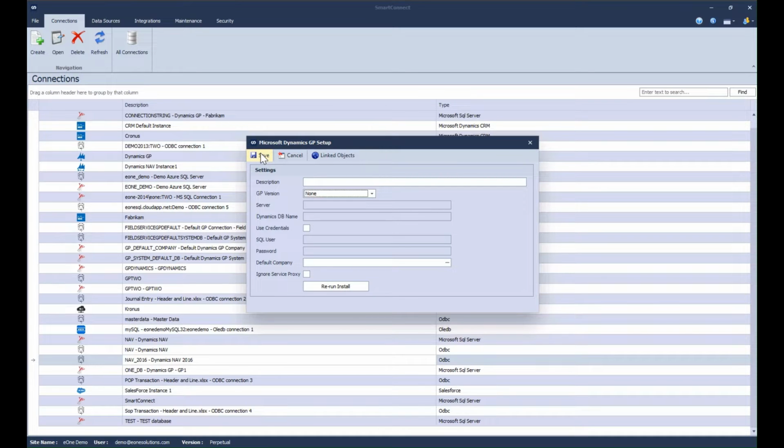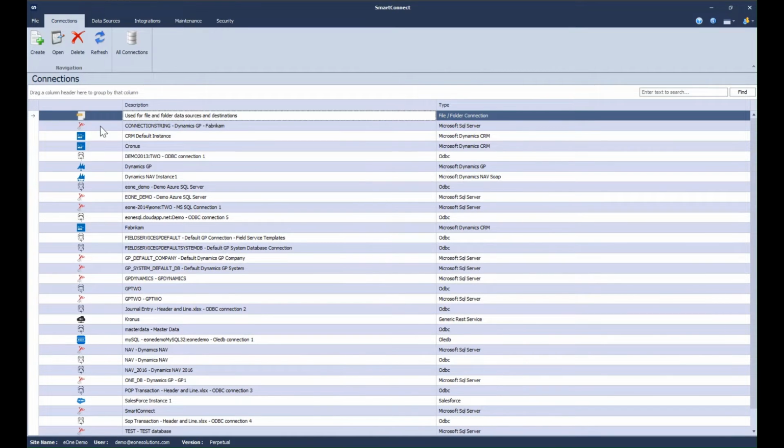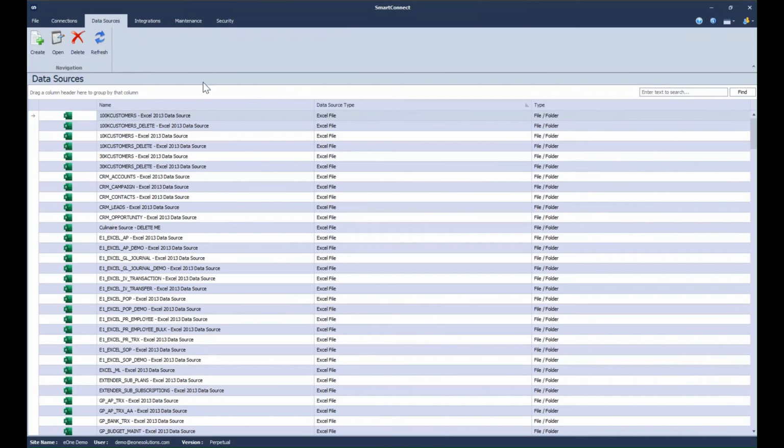So from there, you can move on to creating data sources. Data sources is you telling SmartConnect what you want to pull from your source system for your integration. The reason we have data sources broken out separately from the integration itself is that you can use one data source across many integrations, which is pretty cool.